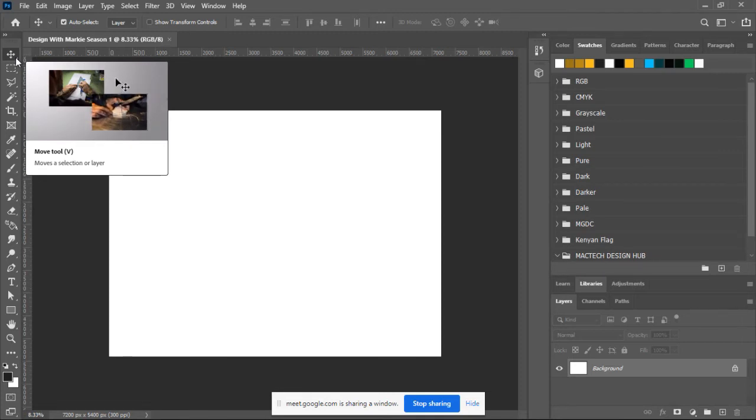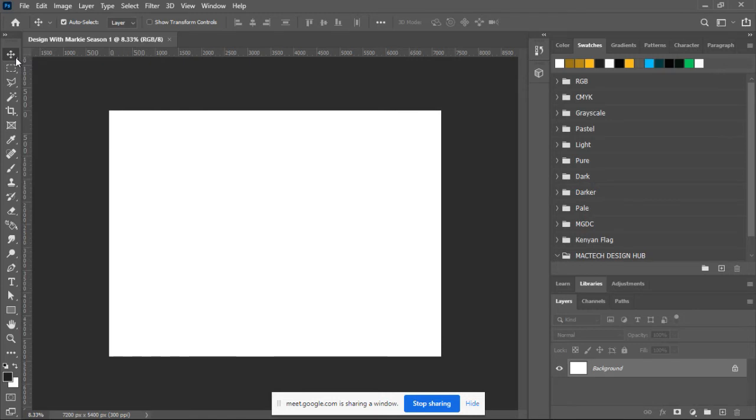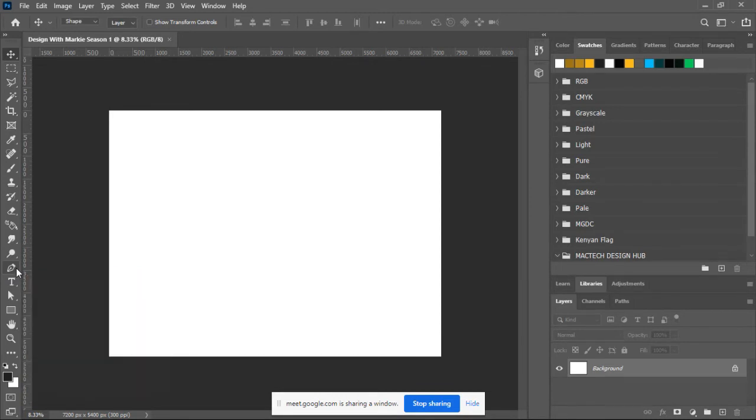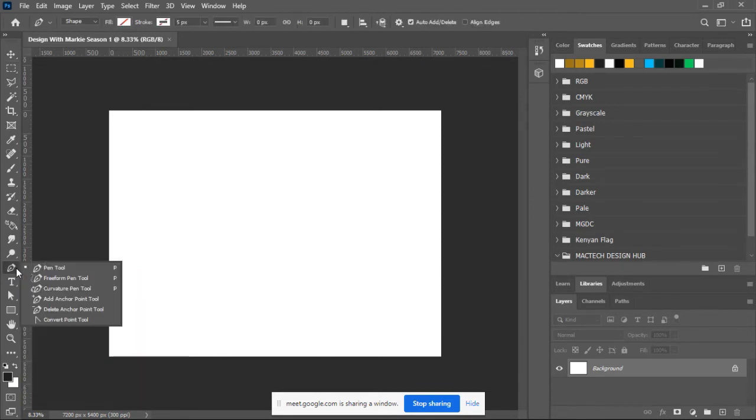So what you do to reveal the rest of the tools which are there, you right click on that tool and you'll see that we have a move tool and an artboard tool. If I move to another tool like this pen tool right here, I'll see there's this arrow at the bottom right. So this means there are other tools which are there. So right click on it to reveal the rest of the tools, and you'll see that you have a pen tool, freeform pen tool, curvature pen tool, add anchor point and delete anchor point tool, as well as convert point tool.